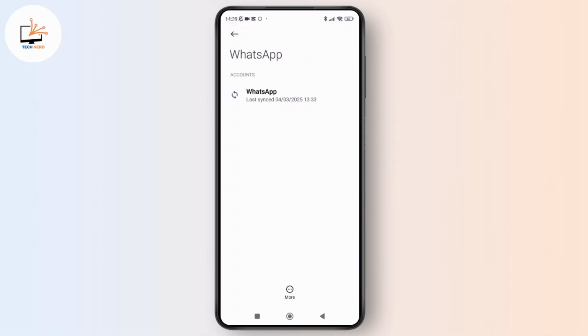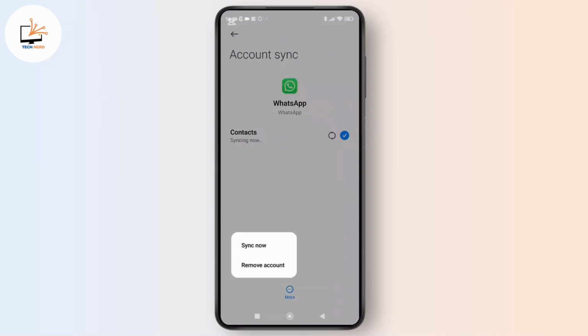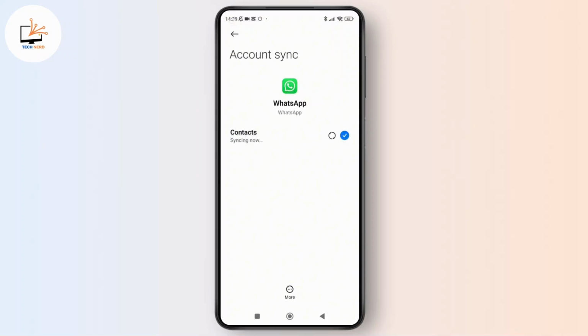Now again, tap on WhatsApp. And after that, you can see a contacts option. So once you see this option in the interface, simply tap on More at the bottom center of the screen. And from the pop-up menu, simply tap on Sync Now. And once you do this, your WhatsApp contacts will be synced and any missing ones should now appear.